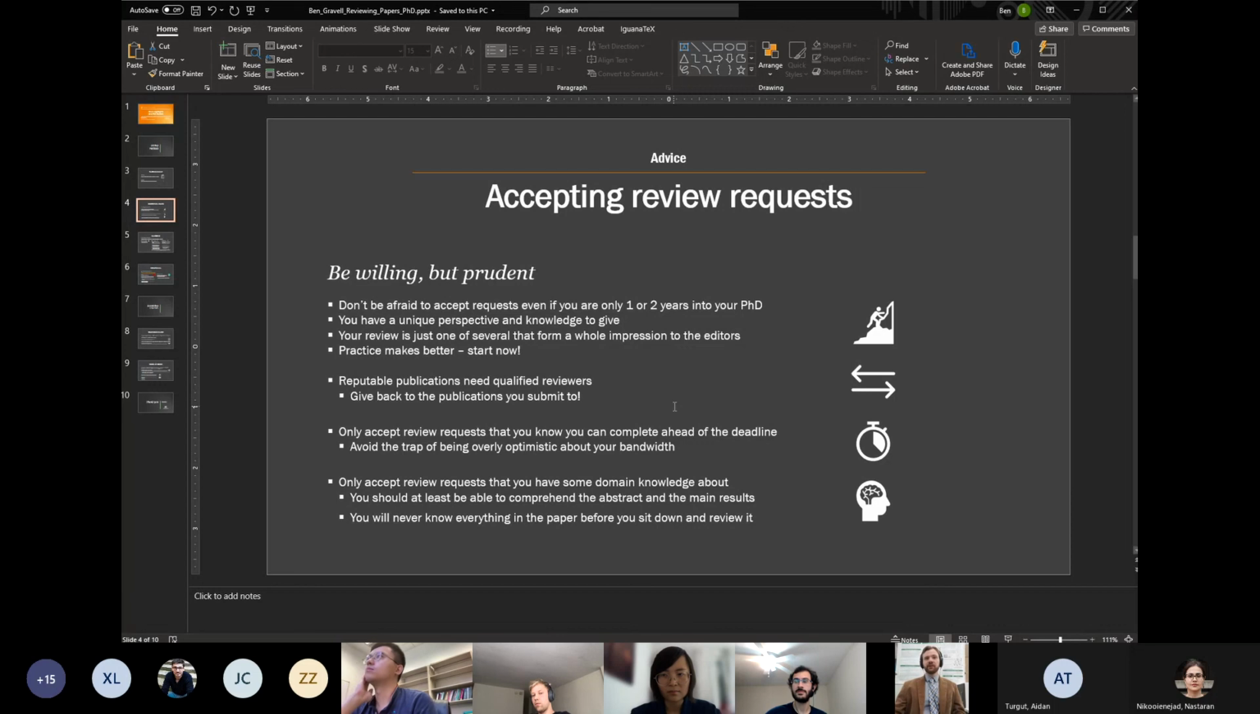And all the publications, basically, they need reviewers to be reviewing these papers because there's just an incredible volume of papers that are being submitted these days. So it is a way to give back, especially once you start publishing your own papers and submitting, to give back to the publications that you submit to.